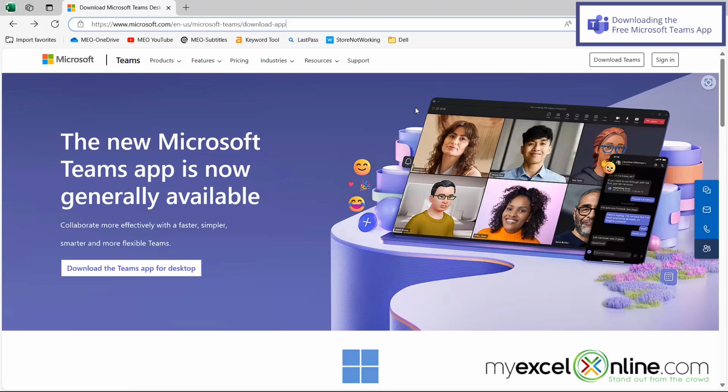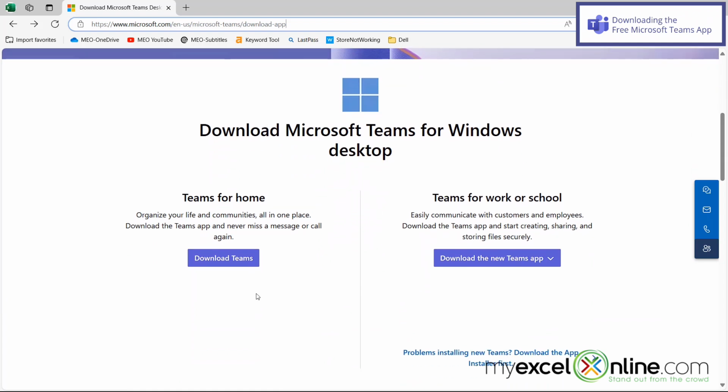Once you have done that, you can scroll down here and click this button that says Download Teams. Now you may have a work or school account and you could download the app over here, but most of you probably are going to download this version right here under Teams for Home. So when you click that button, the app will download and you will have the desktop version of Microsoft Teams that you can start using right away.